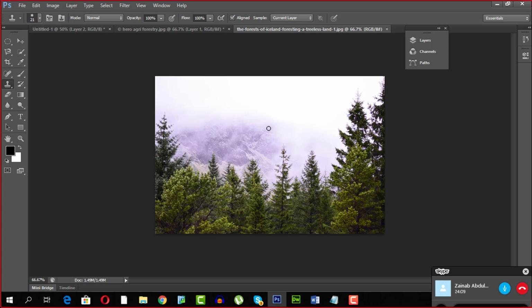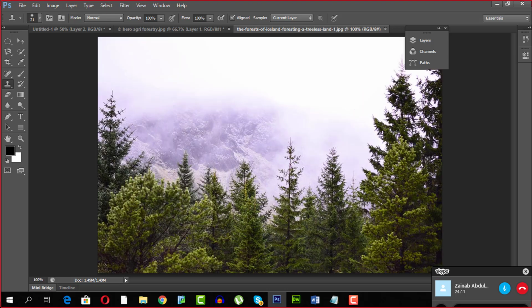I'll just zoom in a bit. And what I would like to do is, you see this tree over here? I would like this tree to also appear over here, for example. So while I have selected the clone stamp tool, I will press Alt and I will click here. Are you listening? Yes. I'll press Alt and I'll click here. Alt, click here. Come back over here.